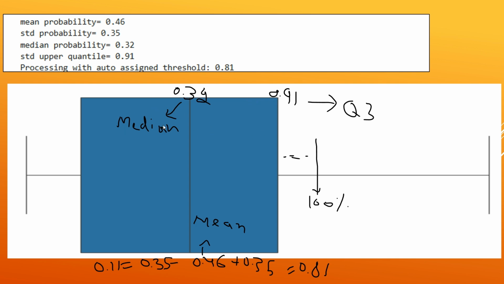You can see this blue is all the data from quantile 1 till quantile 2 till quantile 3, which is 0.91. So we have taken the 75% quantile. So this is the probability value of 0.91, and that's why this is quantile 3. It doesn't mean that the probabilities will end here. The probabilities go till 100%, which I have shown with the arrow.